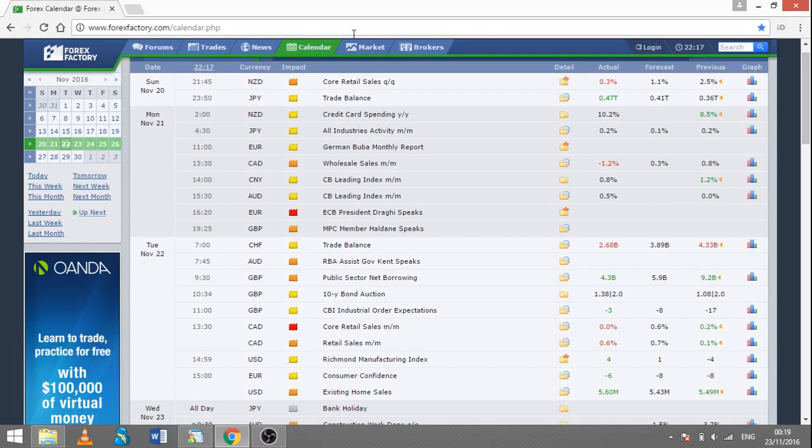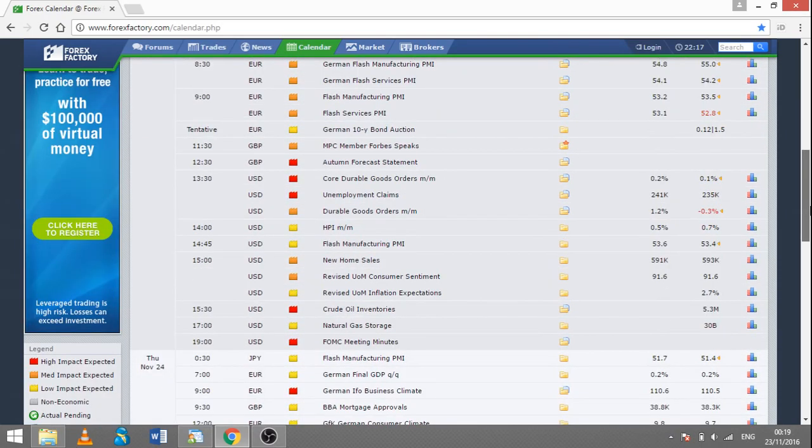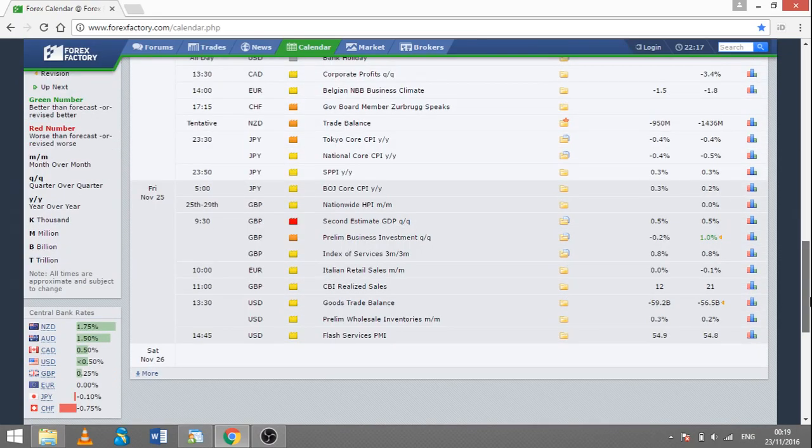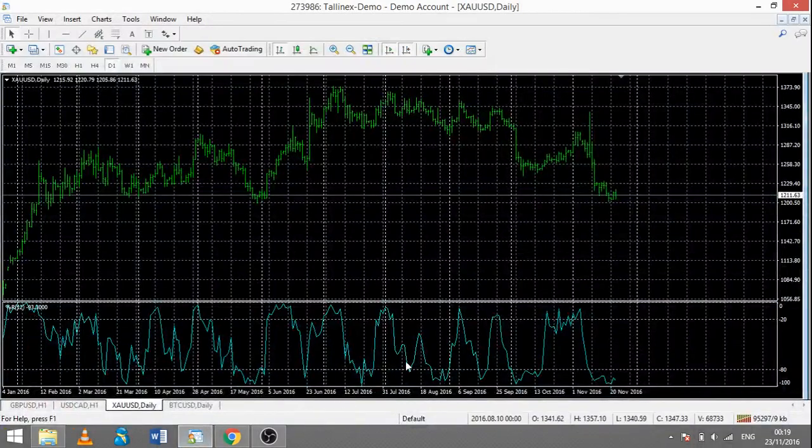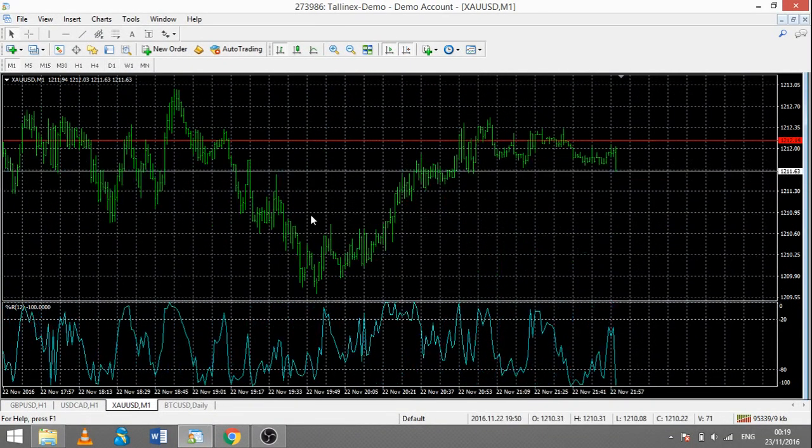Then let's check the currency that it affects: GBP, Swiss franc, USD. For example, on the last day, Friday, there is an estimated GDP quarter over quarter in the UK, so that will definitely affect the pound. The data is scheduled to release at 9:30 in the morning. I have GMT plus 0 time set in here, so it corresponds with the time on the graph that I have with my Tallinex demo account, since they're using GMT plus 0 time by default.